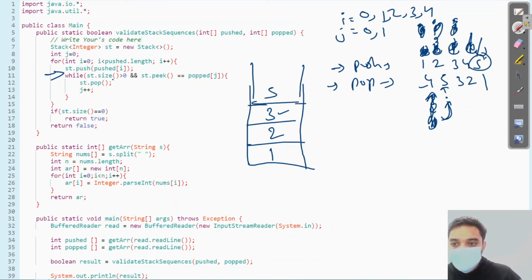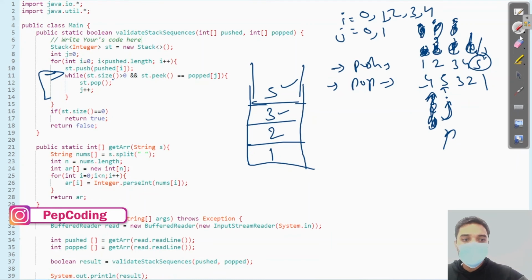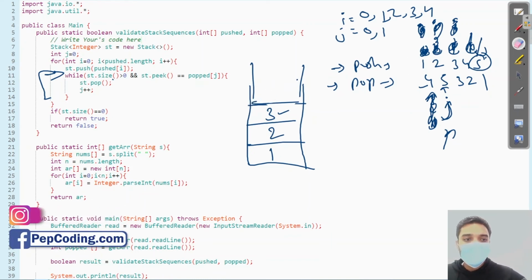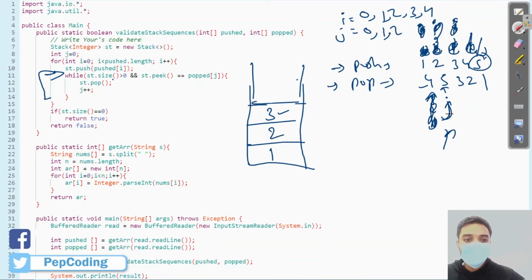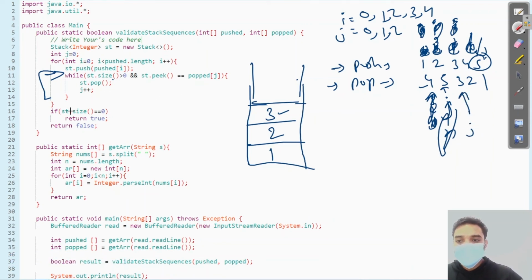Now this while loop will run. My stack size is greater than 0. Is my stack peek equal to popped of j? Yes, true. Then we'll pop and increase our j. j will be 2, and now my j will be pointing to 3. Now again the while loop will run and see if my peek is equal to popped of j. This is 3, this is 3. Yes, true. Then we'll pop this out and increase our j. Our j will be 3 then, pointing to 2.